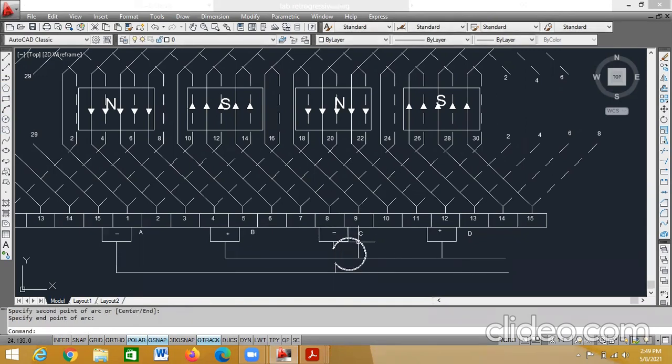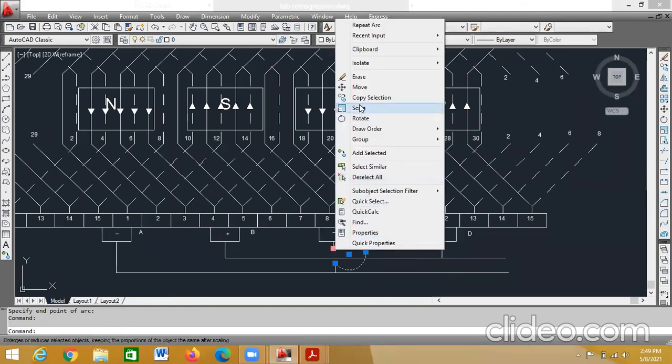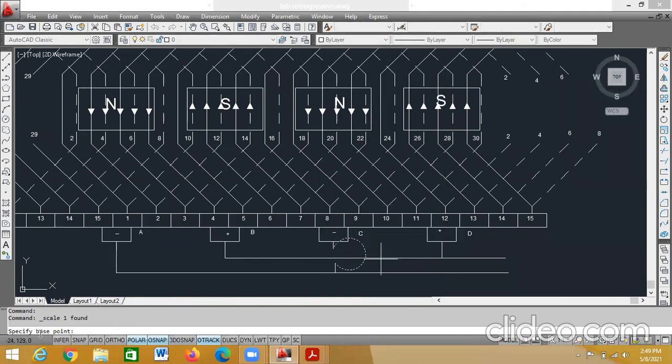So I have to scale it. How to scale it? It means to reduce. It is very big. To reduce it, I have to select the arc, right click, and go for the scale option. See the command window, it is asking for the base point. Specify the base point. I'll select this as the base point.